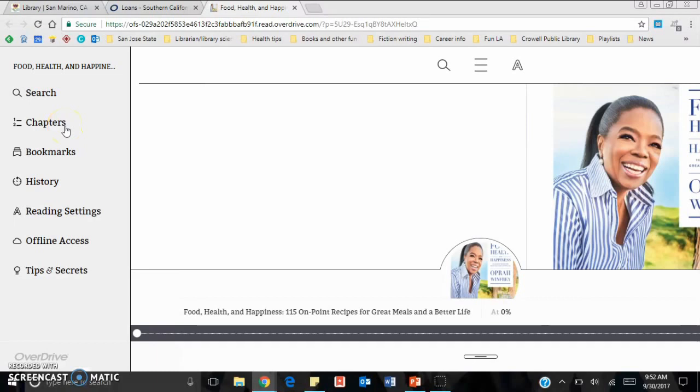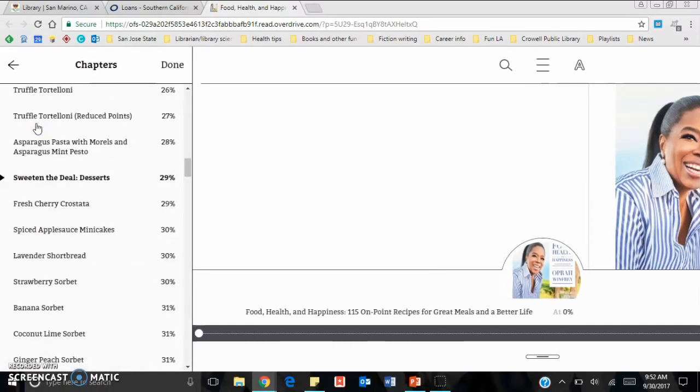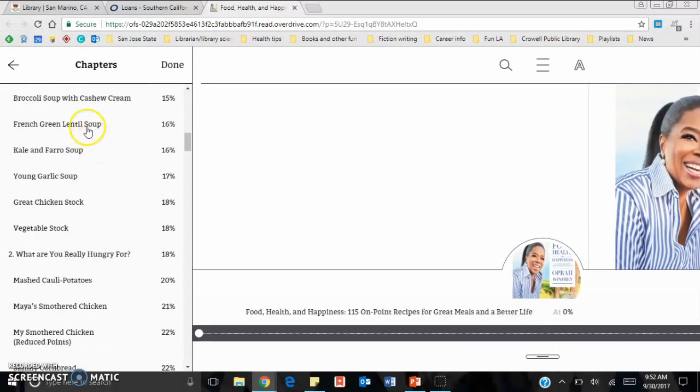You can access the table of contents via the chapters link found here. This allows you to go to a specific chapter.